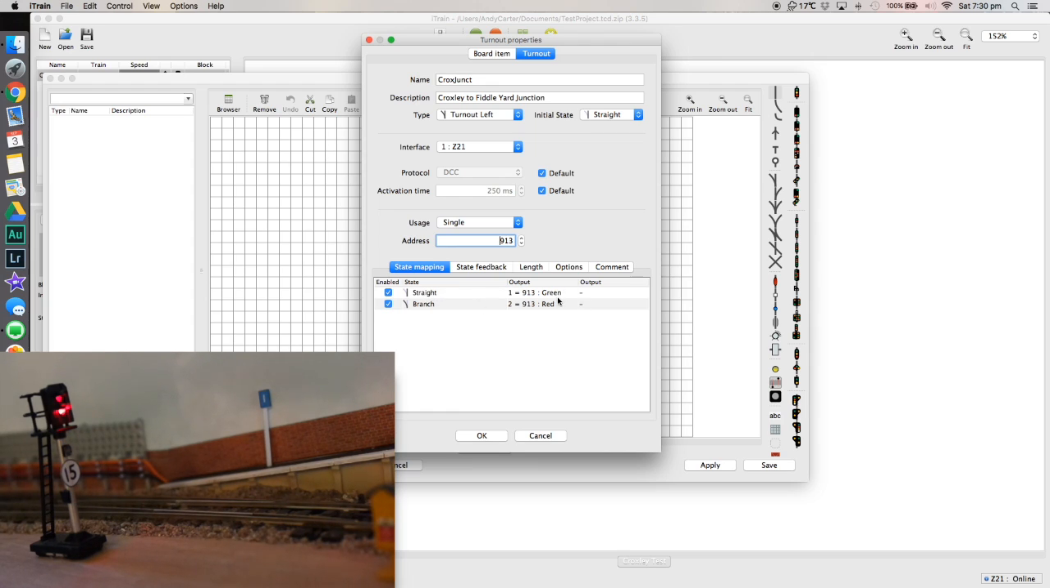Don't worry about green and red. These don't have anything to do with signals. They are just to help you illustrate in your mind which way the point's turning. You might be familiar with adding an accessory where it says left and right, or you might be familiar with adding an accessory like I am on the Roco Z21. It's output 0 and output 1. In this case, it's output 1 and output 2. Output 1 defaults to green, output 2 defaults to red. But we can ignore the fact that it says green and red. It doesn't have anything to do with the signal.